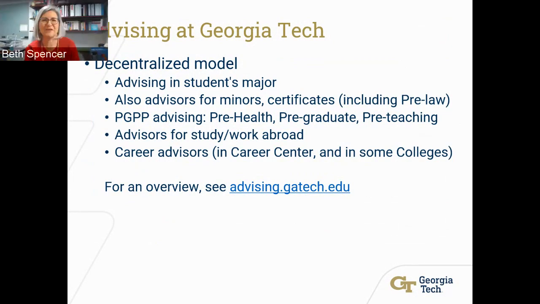Okay, so should I start talking about advising now? All right. I'm going to be fairly general about advising because Georgia Tech has an extremely decentralized advising model. What that means is all of our academic advising is done within a student's major. We do have a lot of other types of advisors on campus, and I'm going to touch on those because hopefully, when you transfer to Georgia Tech, you'll use all of these great resources. But your academic advisor would be in your major.